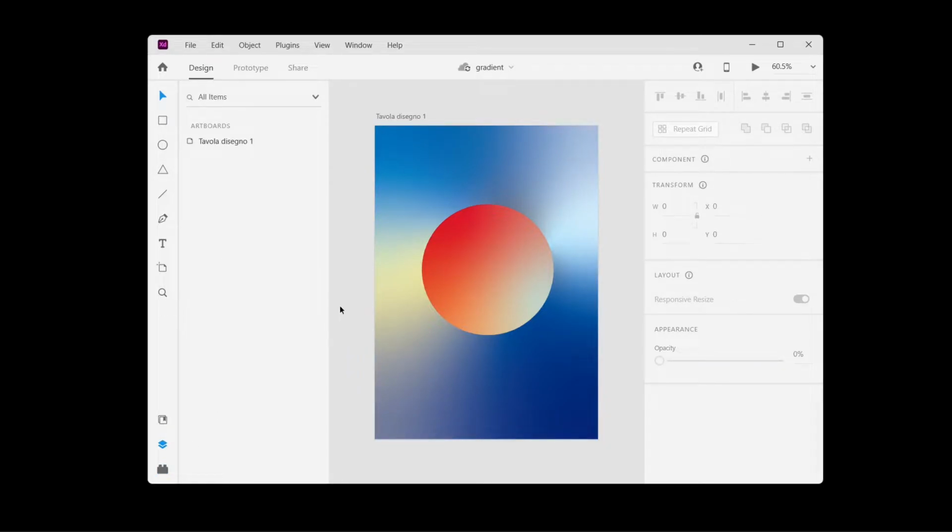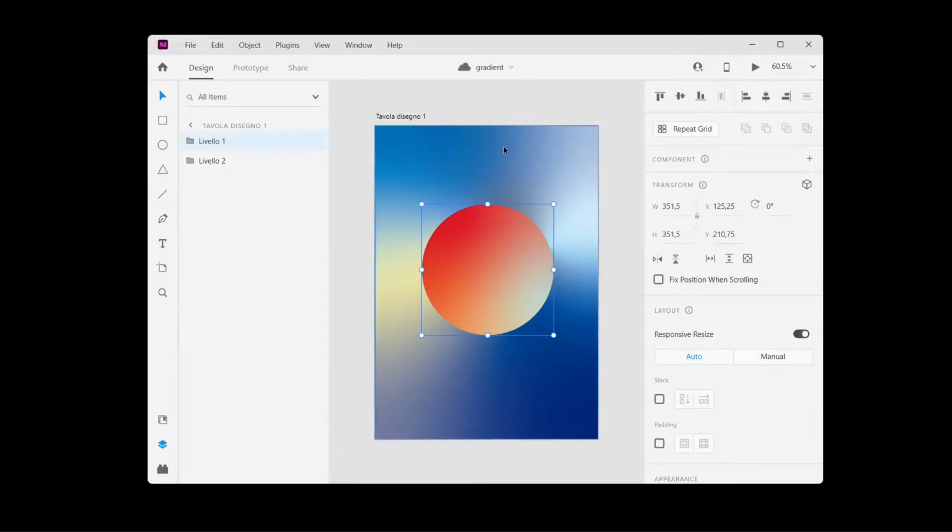When you import a file from Adobe Illustrator or Adobe Photoshop to Adobe XD, it will also import the layers that you used in the other program. Now, since this is an Adobe Illustrator file, I've used vector objects. Like Adobe Illustrator, Adobe XD also has vector objects and tools.